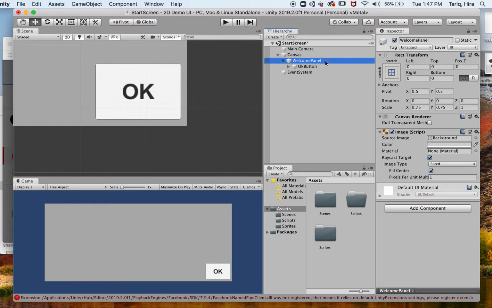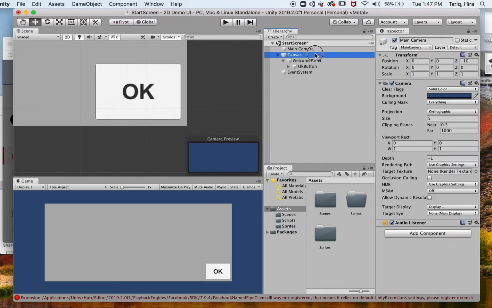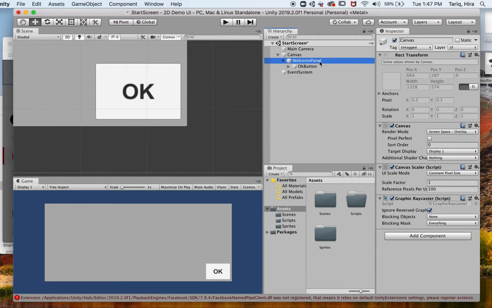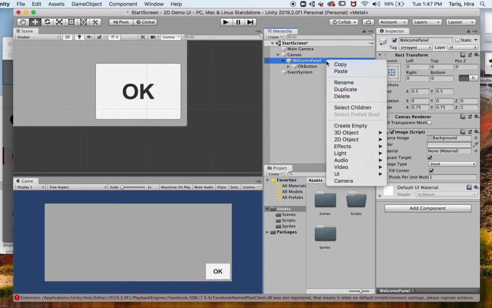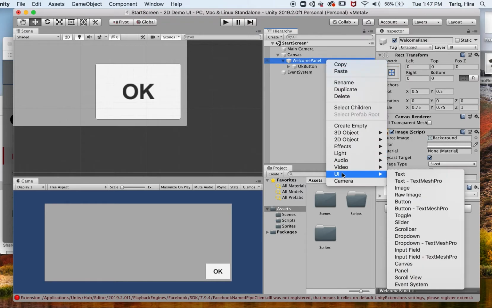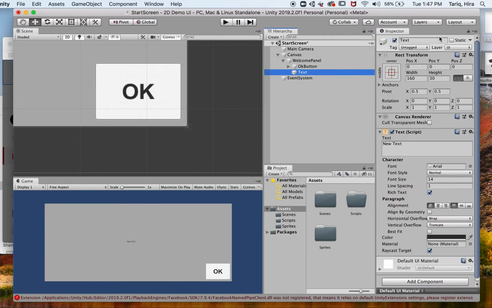Again, you're going to select wherever you want your text to be. In this case, I want it to be on my welcome panel, and I want it to say welcome to the game. So I'm going to go to UI and say text. It's in the middle here. This is fine because this is basically the origin, which is 0, 0, and the origin is in the middle of our screen.